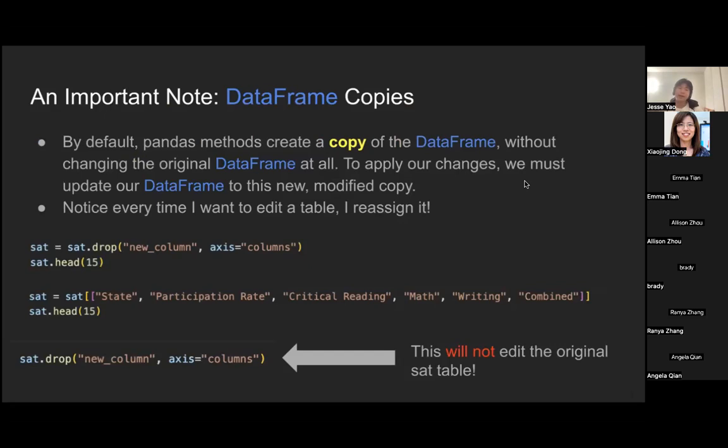So an important note is that data frames copy. What I mean by that is that when I call SAT.drop, I do not mutate the original table. Instead, I copy the table and then mutate that table. If you notice in this example, I reassign it to the variable SAT. So what I'm doing is overriding the old table with my new table.